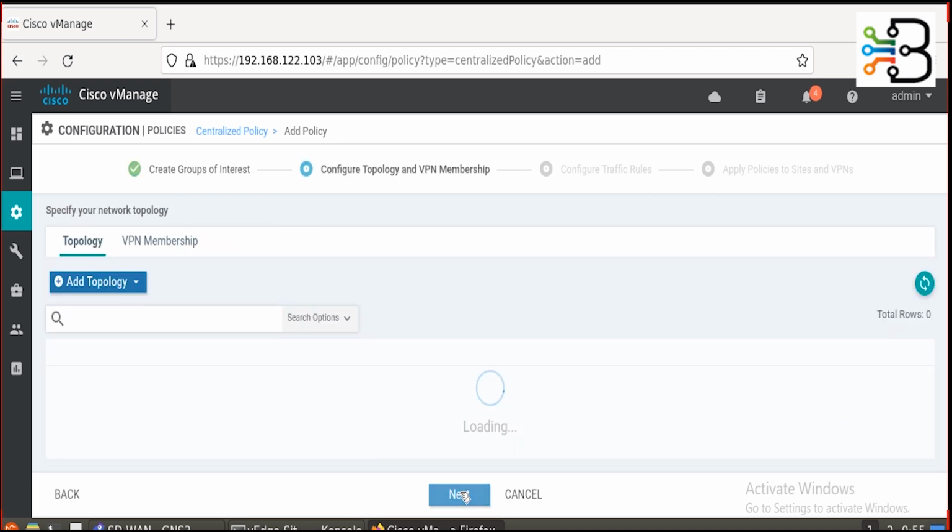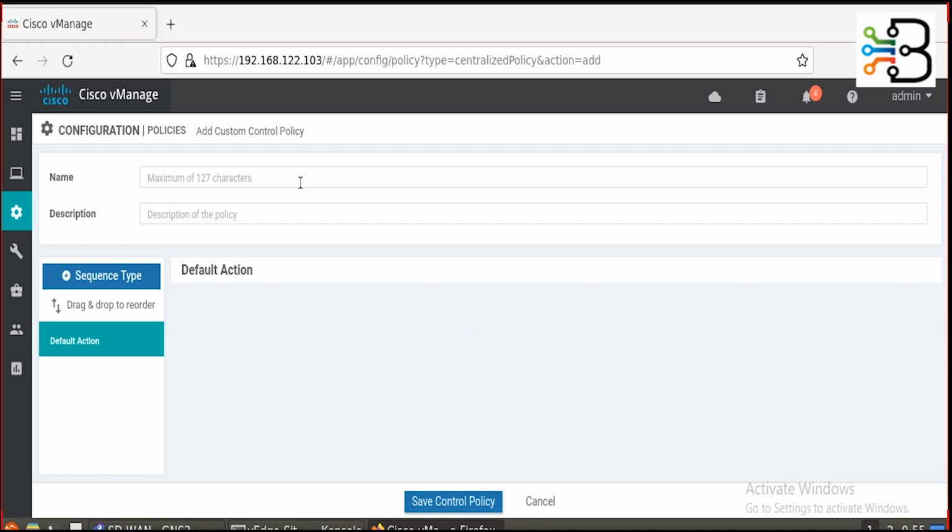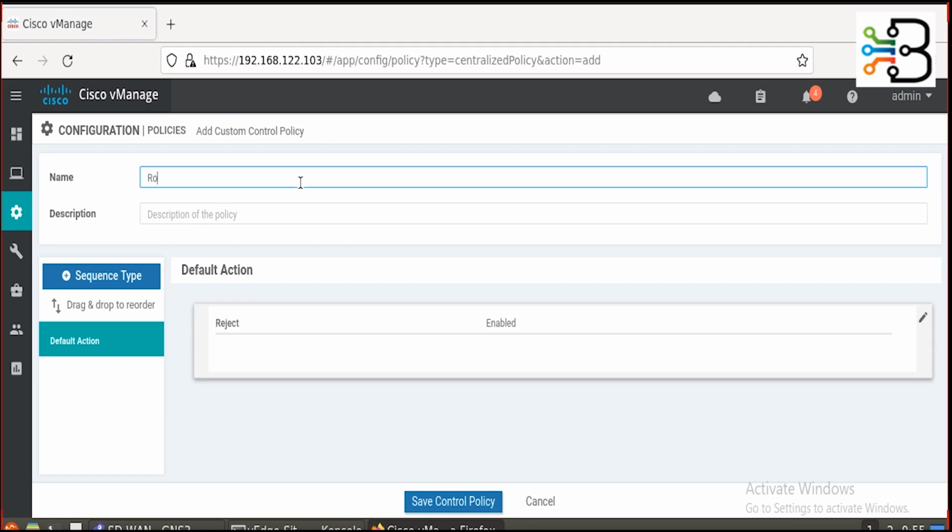Click next. Add topology, custom control route and TLOC. Because as we know, we have to deal with the control policy because we have to export the routes to each other. So let's click custom control. Okay, so this policy is actually route leaking. The first thing is spoke to data center.